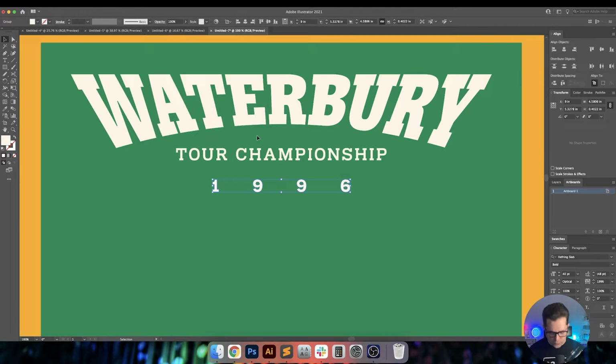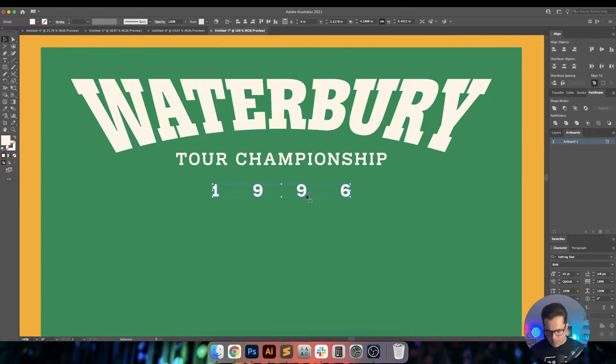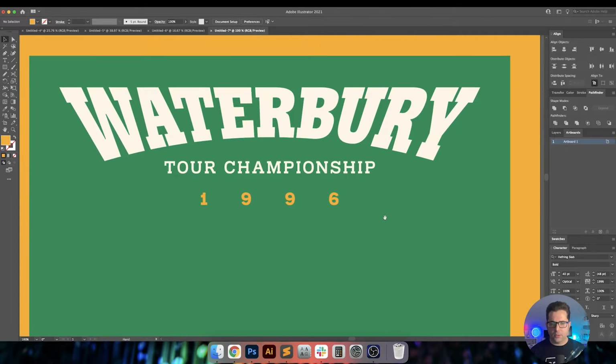And since we have so few characters here, I'm going to ungroup these, align to the selection, and make sure that they are perfectly spaced out from each other. It looks like they already were, so that's good. And let's unite that, align it to the center. Good. And I might actually make this gold. I think that might look pretty cool.